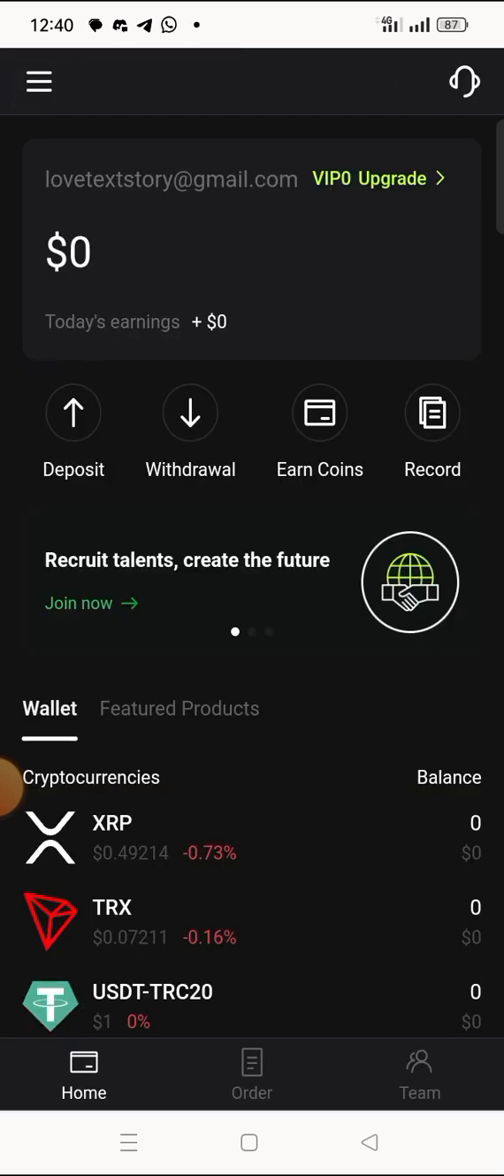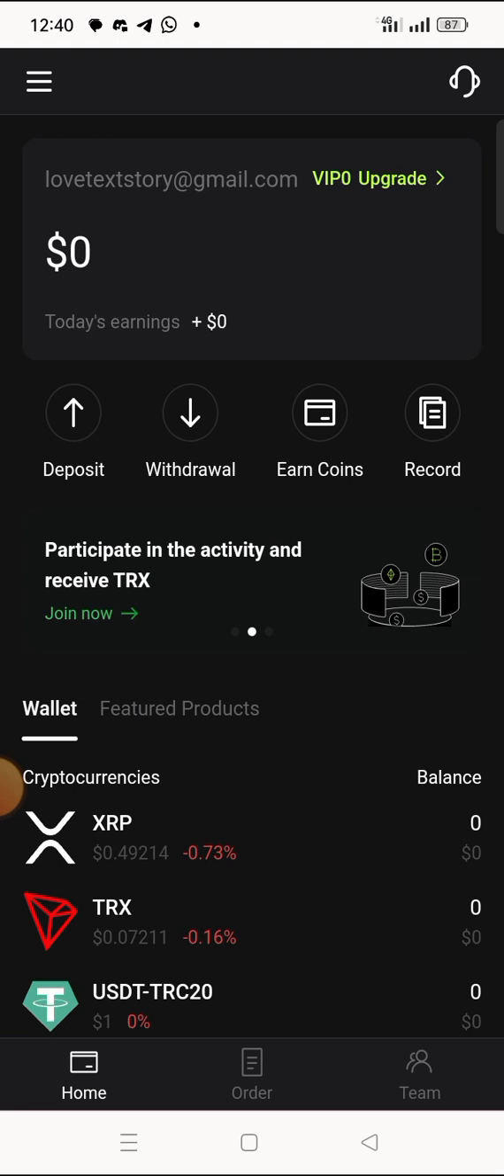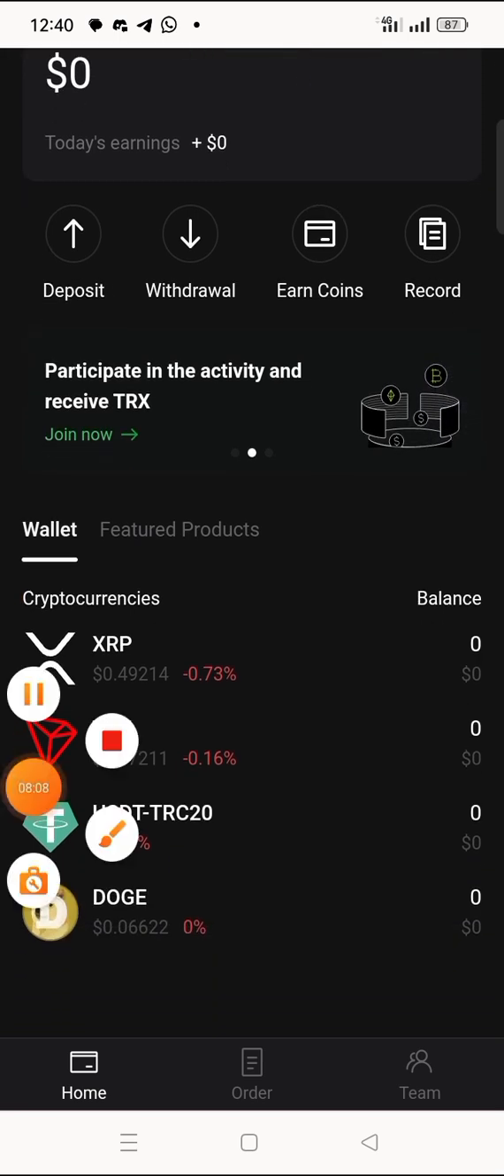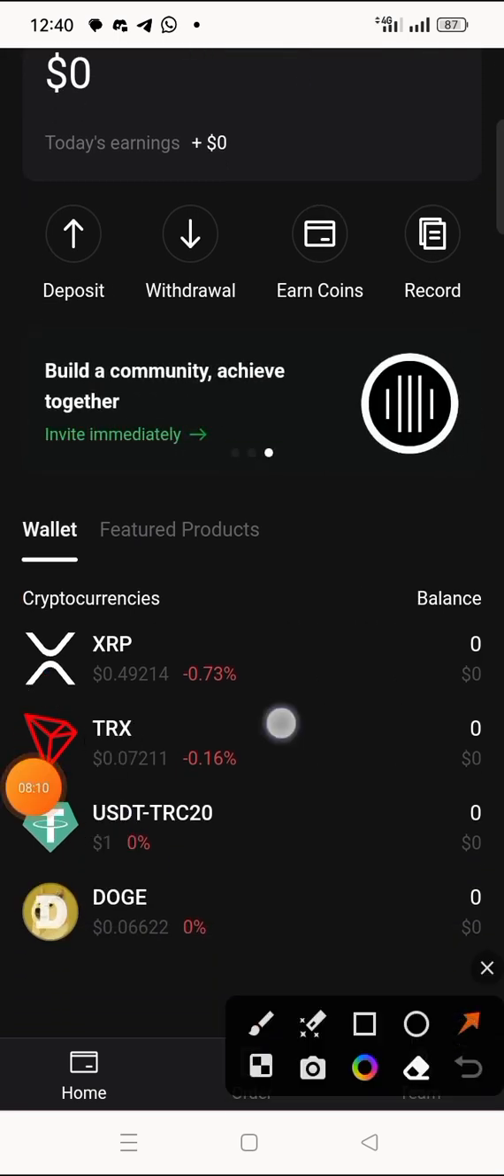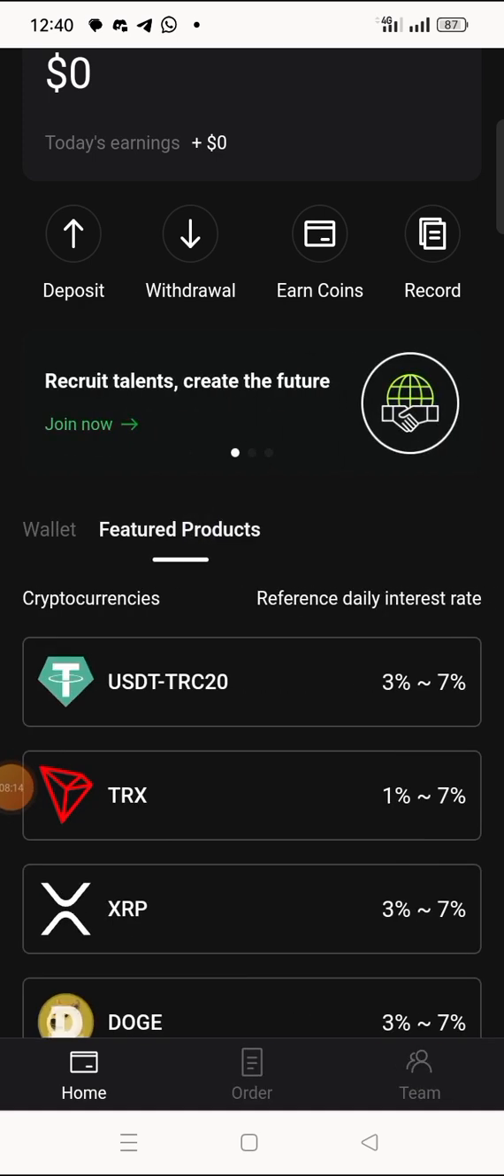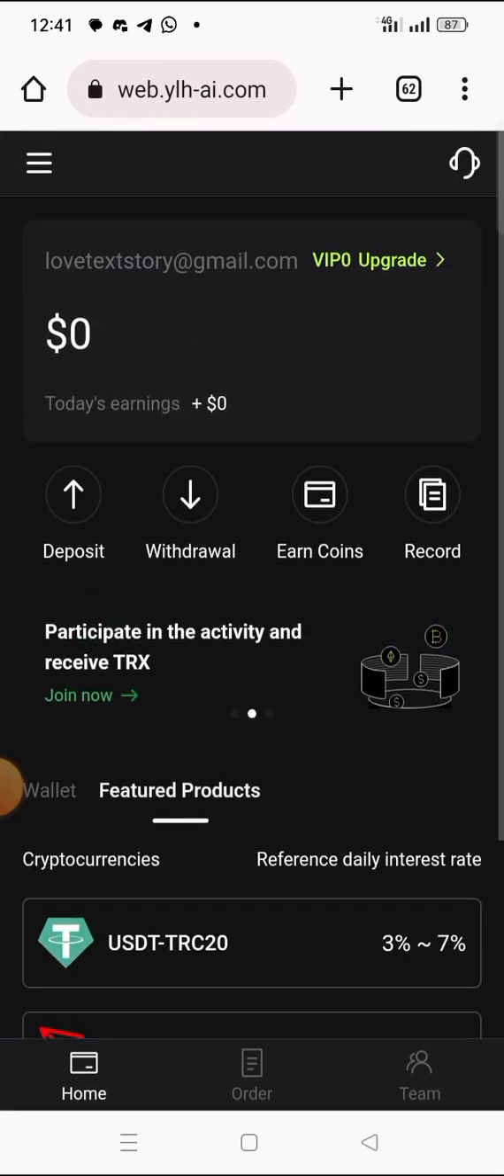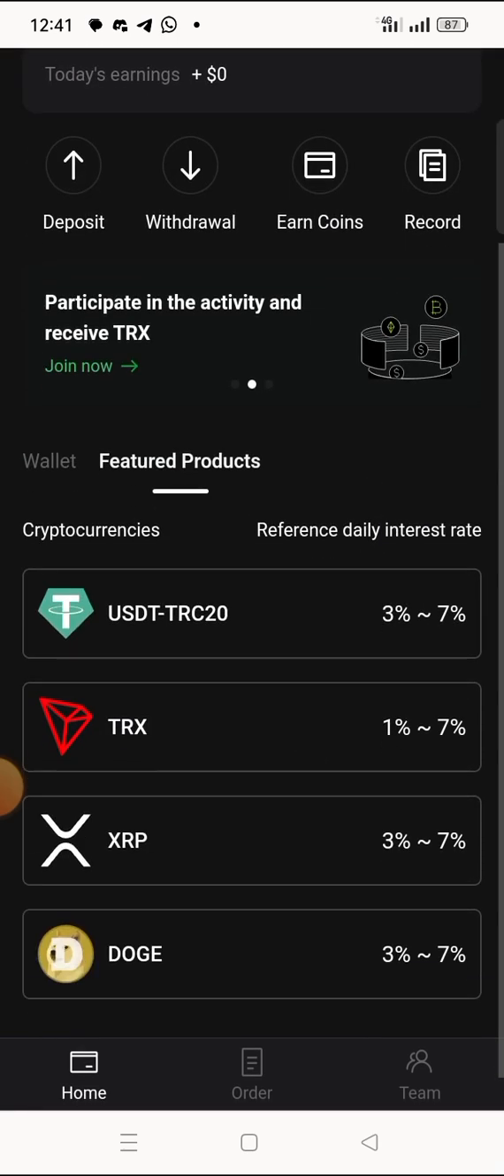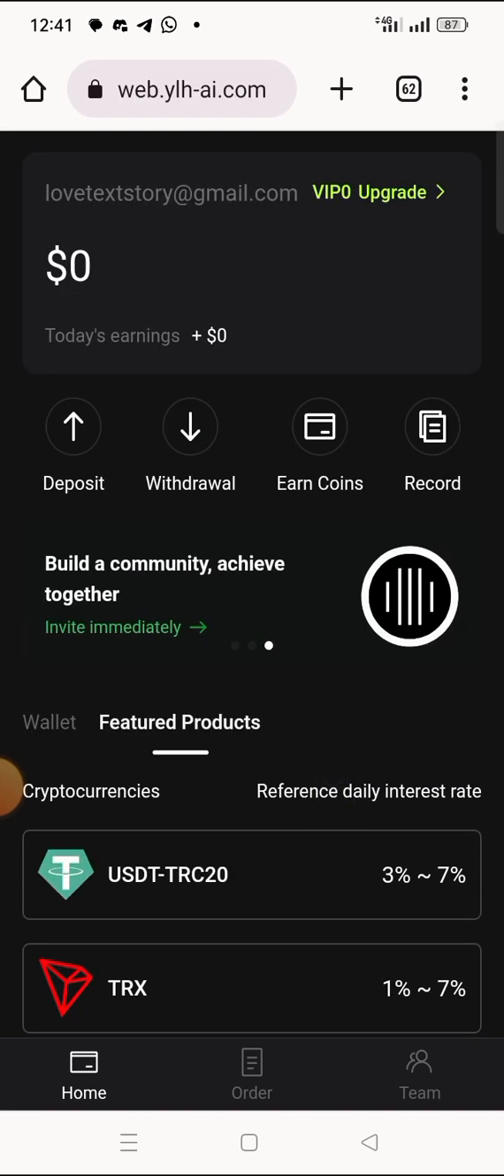So immediately after you deposit and you want to invest, you can click on the same place here, feature product. When you click on feature product here, you can now go on with the investment you want to do.